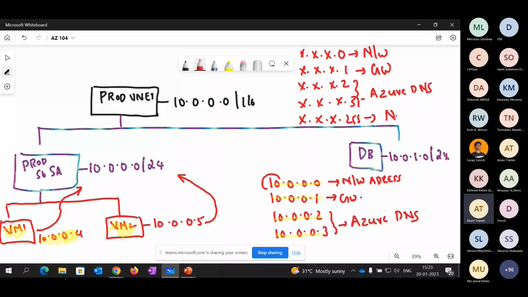So in this case it's going to be 10.0.0.255, which is used by the broadcast address. It's used for broadcasting purposes. Right now you can see here you have two VMs, 10.0.0.4 and 10.0.0.5. Let's connect to that VM here.